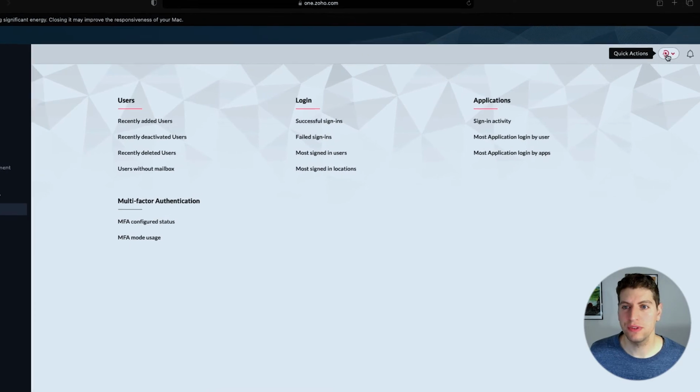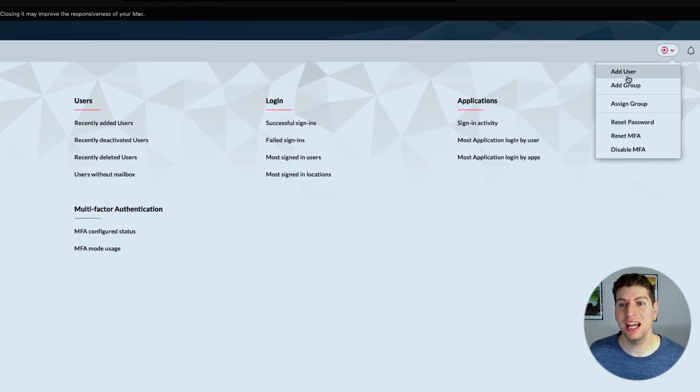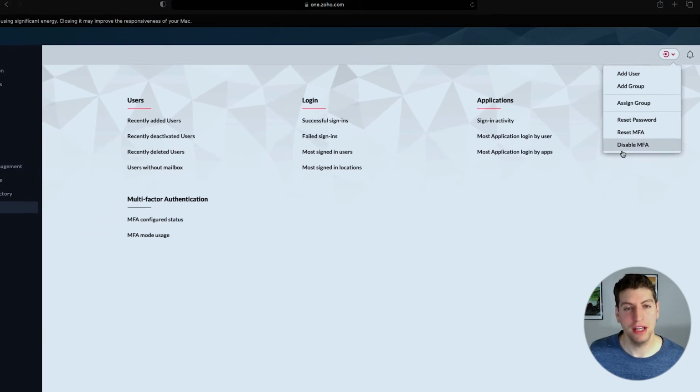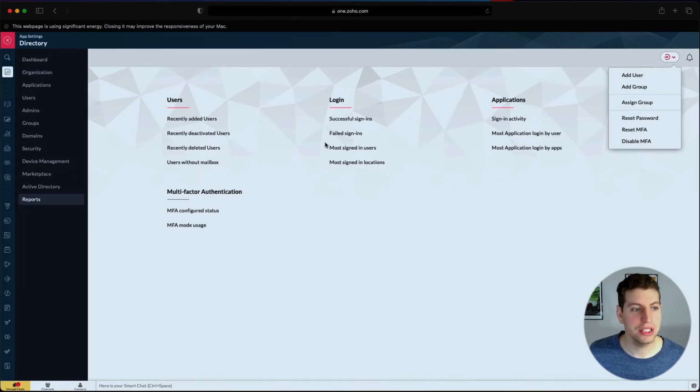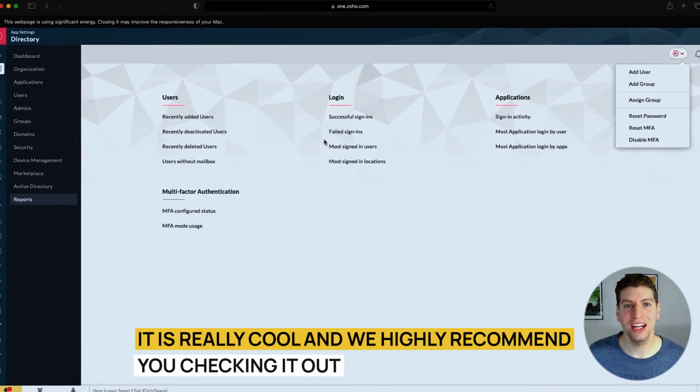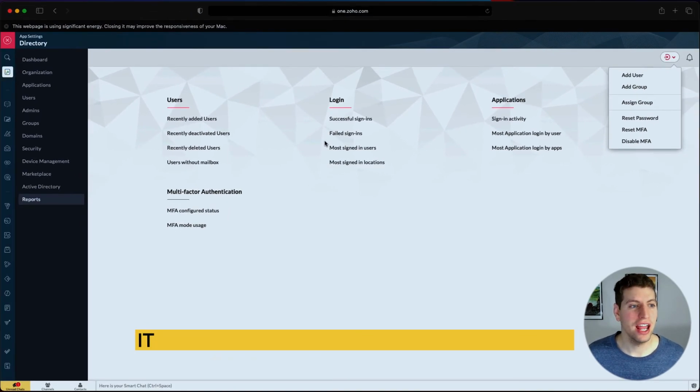Over here in the top right, we also have this quick actions button, which allows us to quickly add a user, group, assign group, reset password, reset MFA, and disable MFA. So there are all of these options in the Zoho One management application. It is really cool. I highly recommend you checking it out. And that's it for this tutorial.